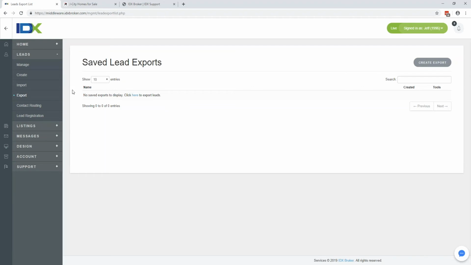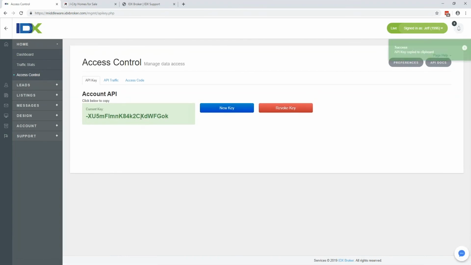As far as getting your leads into other CRMs, there's a couple of different options that you can do. Every account is going to have an API key, so you have the ability to use this API key and sync it to another CRM. There's a lot of CRMs out there that use our API to do that, and then there's also some that only use email parsing.